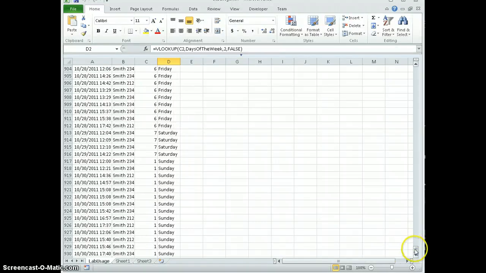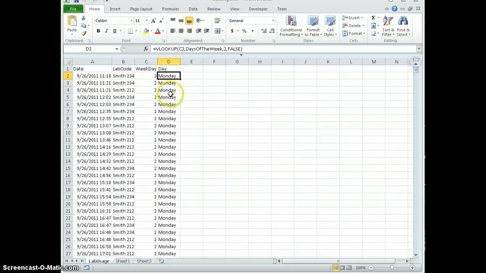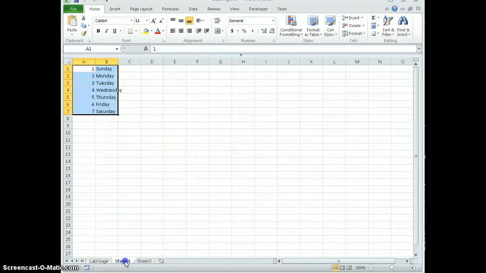And what I've added is a column so we can figure out what day of the week each date corresponds to. We've got the weekday function, which tells me what day of the week it is, and then a simple VLOOKUP will tell me which day of the week that the data corresponds to.